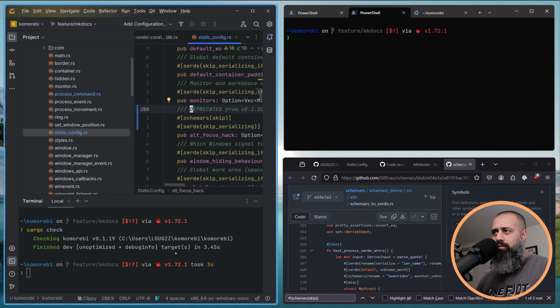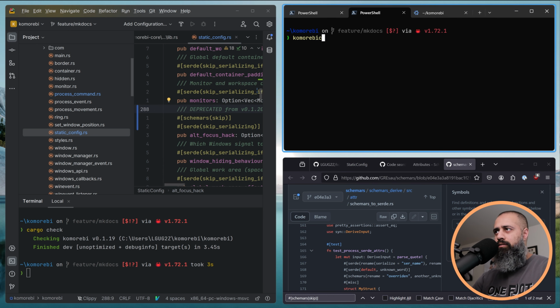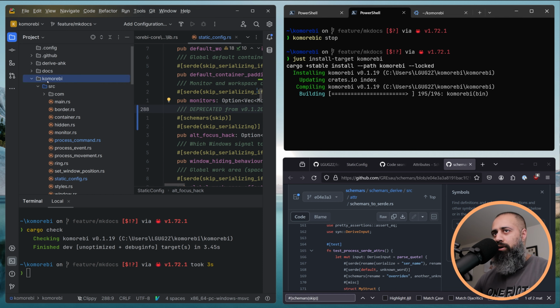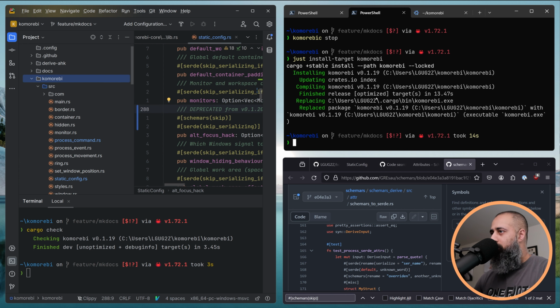Alright, why don't we try this out? So, Komorebi stop, just install target Komorebi. Before version 21, when we start working on version 21, I really want to split this Komorebi crate out into a library and a binary, where the binary is just calling start, and then I won't have to respond to a message to generate the schema, because I can just get that type out of the library. You know what I mean?